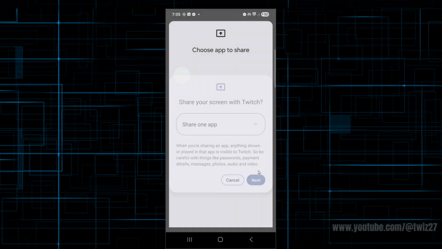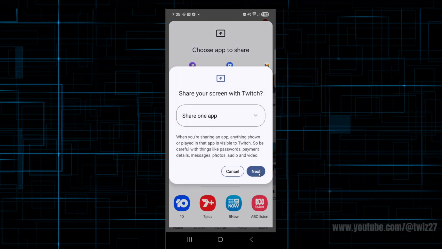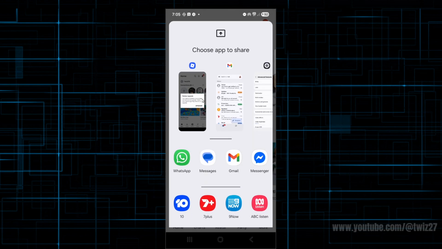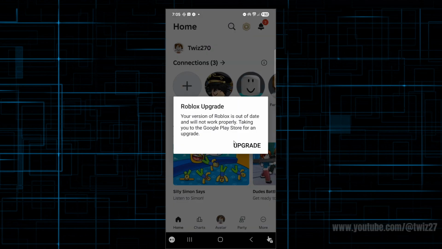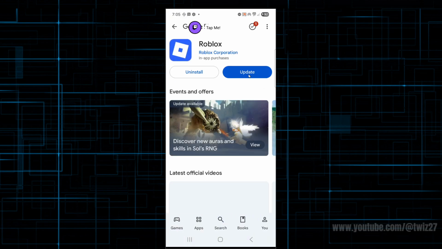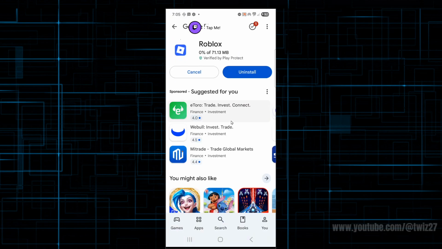Then from here, click onto next, and then click next again, and then choose the app to share, and then go ahead and find your Roblox game. So go ahead and open up your Roblox game, and you can start streaming live on Twitch. Make sure whatever you are streaming, the game or the app is up to date.